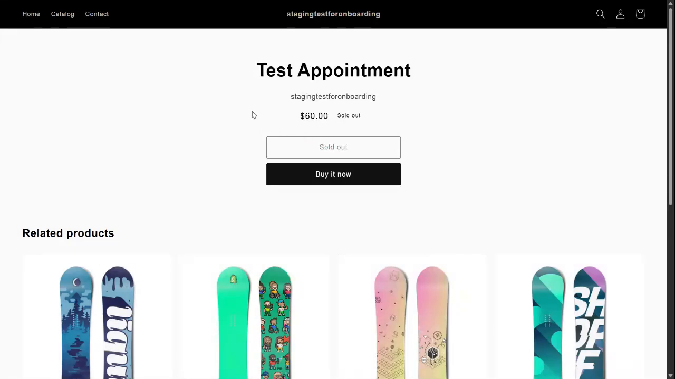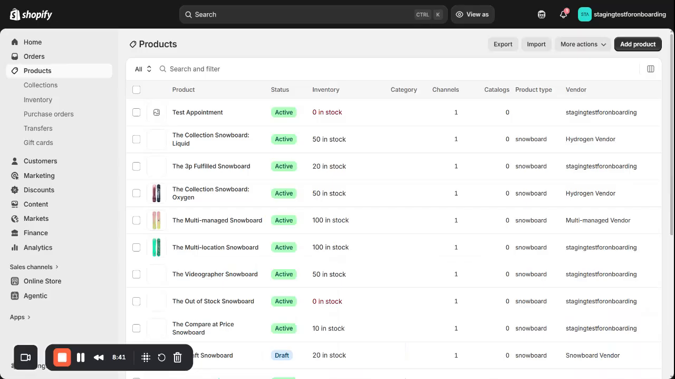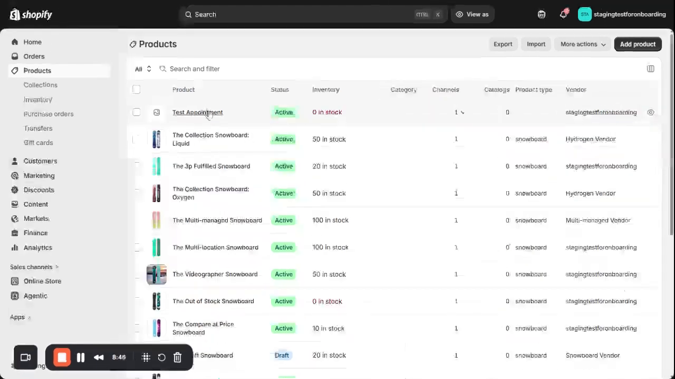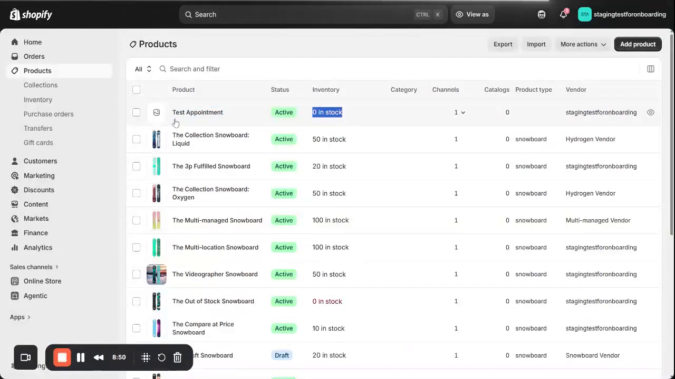So what to do here is you want to ensure that for all your BTA products, the inventory is set to untracked, and I will guide you on how to do that briefly. To do that, we will go back to the product page. For example, here we will select our test appointment product or service. As you can see, it says 0 in stock.